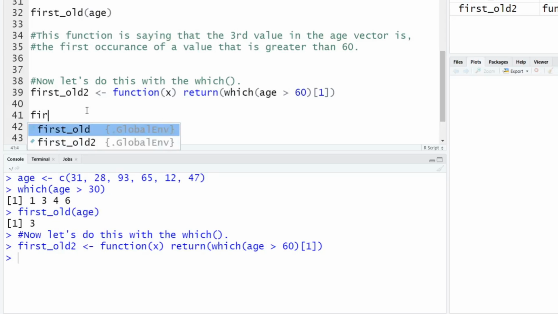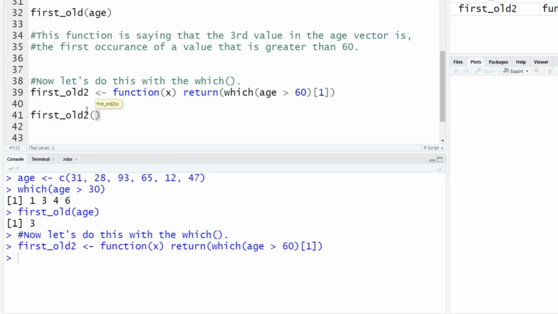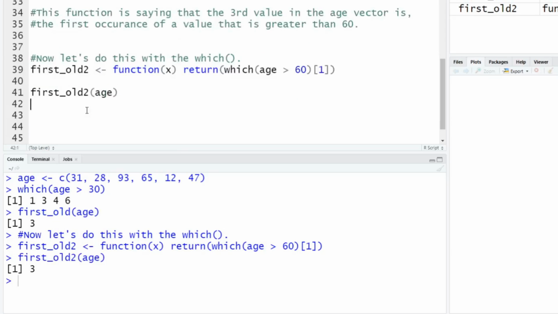So we'll do first_old2, and then inside of here, we're just going to plug in age, which is the vector. Hit run, and three comes out. So it gives you the exact same answer here. So this also works. However, it is much shorter code. So this is just one example here.